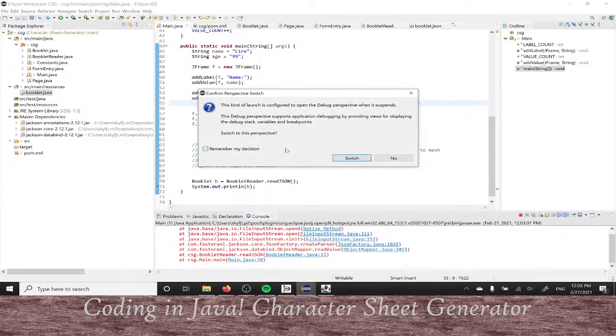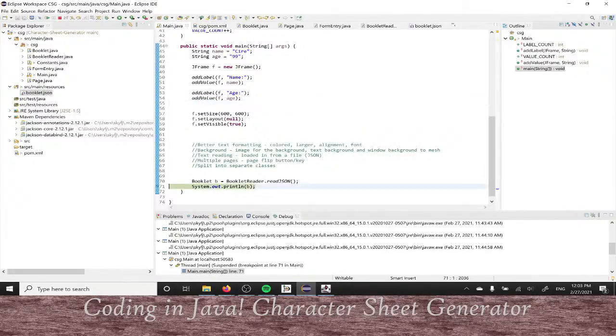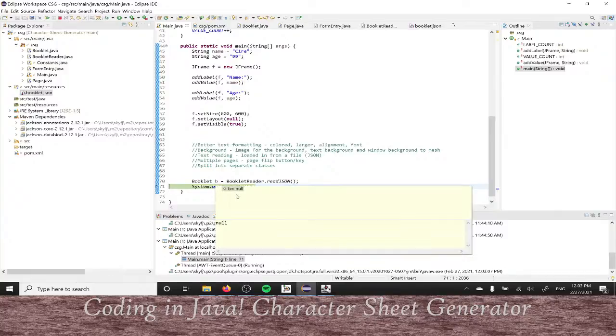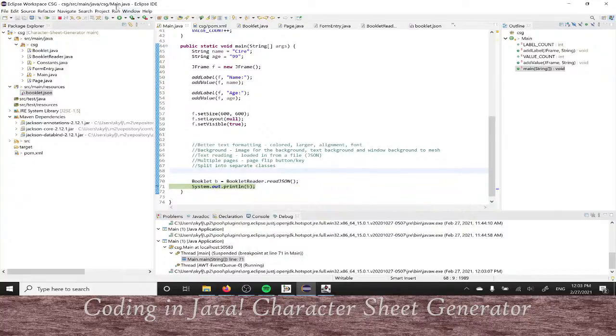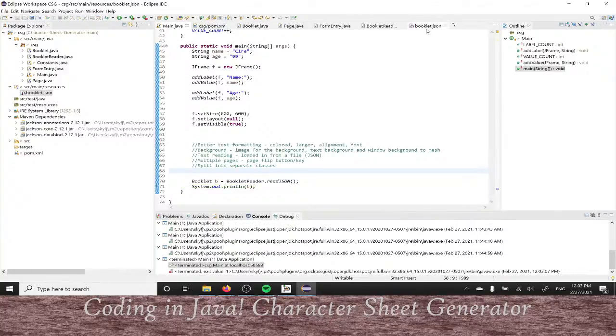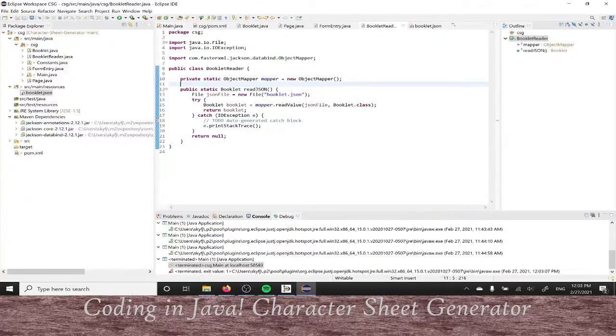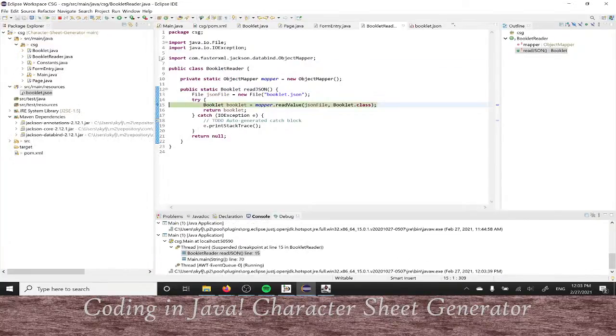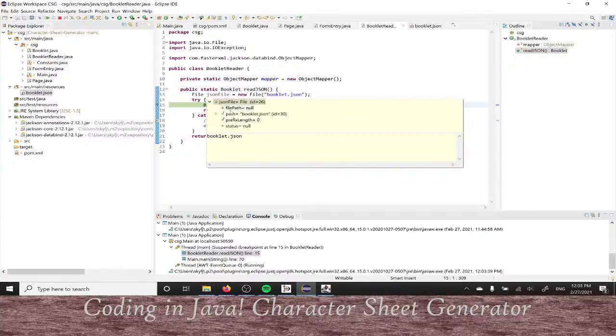Not worried about that. Remember my decision, do not switch here. I just like the regular view. So within here, we want to get over to this object, B. B is null, so it did not read correctly. Stop that, and let's put a breakpoint in here. Let's see, first of all, if it even found the file. Okay, JSON file. File path is null. Path is booklet.json.